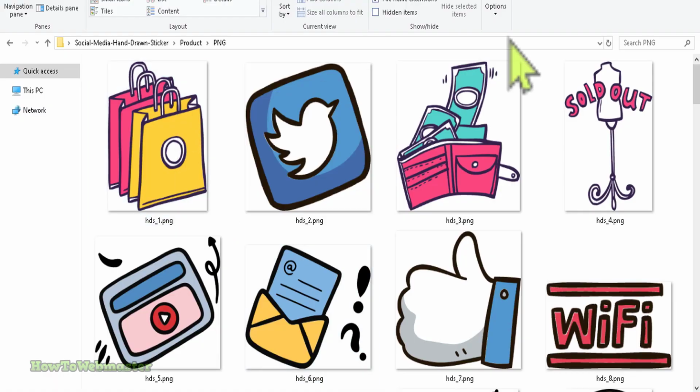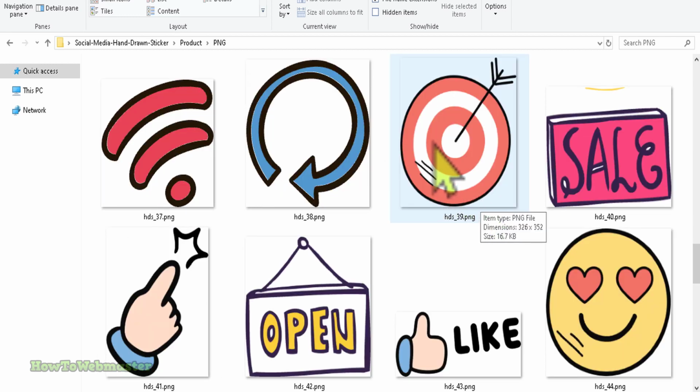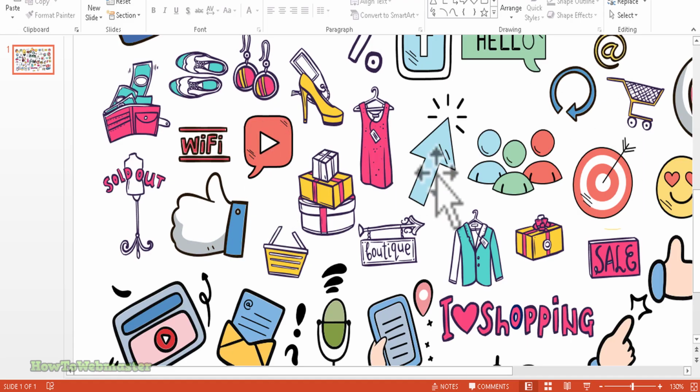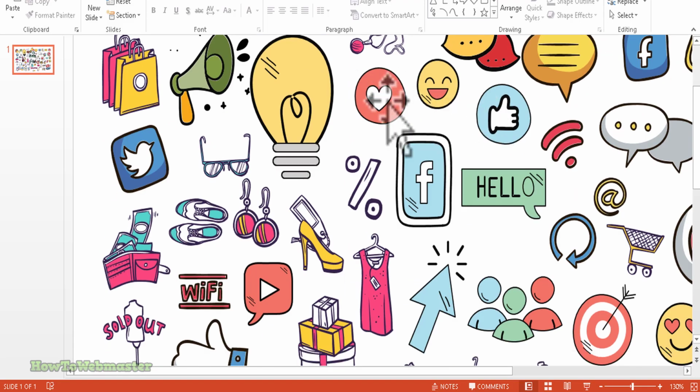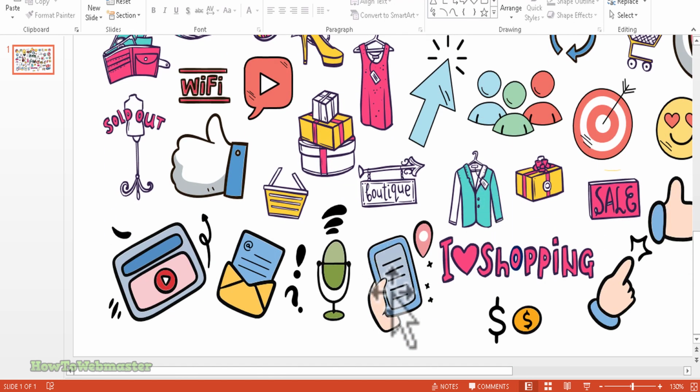Here they are. And you also get the PNG image files for them as well, transparent files for you to use in your content, videos, or other images. And you also get the PowerPoint file, which you can easily manipulate and edit any of these images.